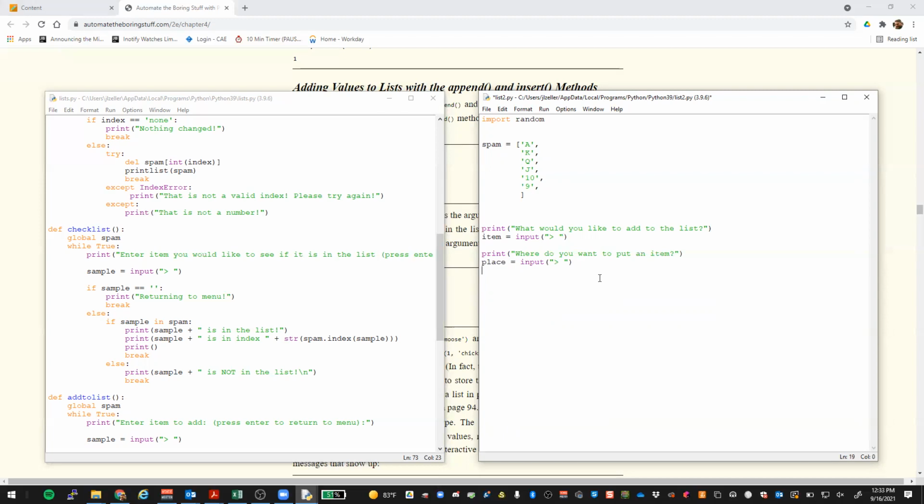Now we're going to need to check to make sure that's a valid index that we actually want to put it in. So to make sure that that's a valid number, we would say if int place, right? That's what they typed in, in range of 0 to the len of spam. Then we would go ahead and pop that in on the index. So spam dot insert.